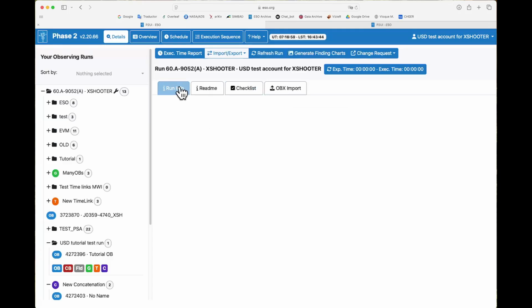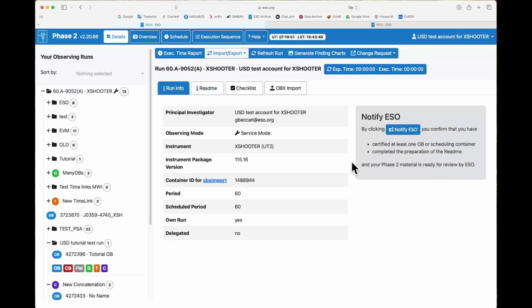Once you've done all of this, and all of your OBs are certified, you are done with Phase 2. You can click on Notify ESO. This will do two things. It will block your material from further editing, and it will notify your support astronomer that the observing material is ready to be reviewed. Your support astronomer will then approve the observing blocks and ingest them into the telescope queue, or will come back to you requesting some changes or alerting you of some possible issues.